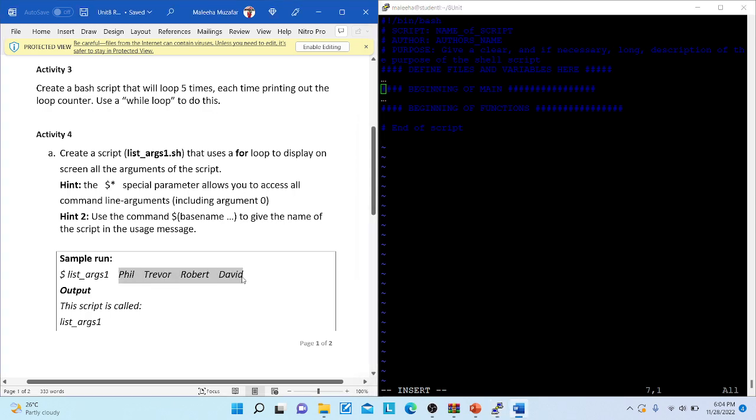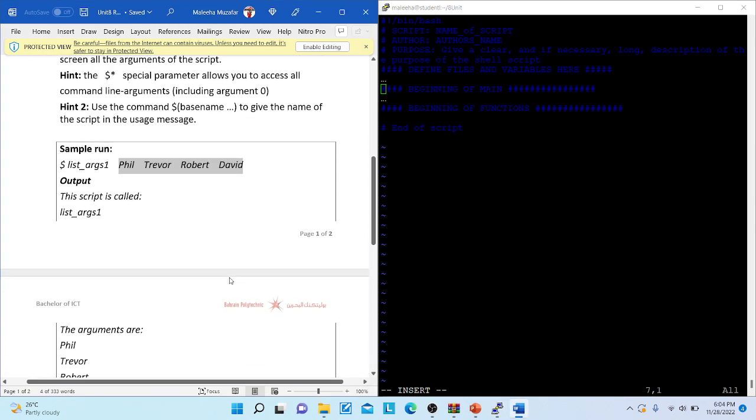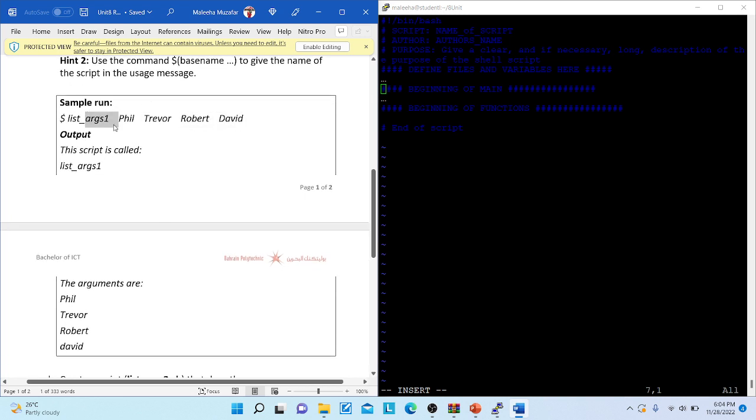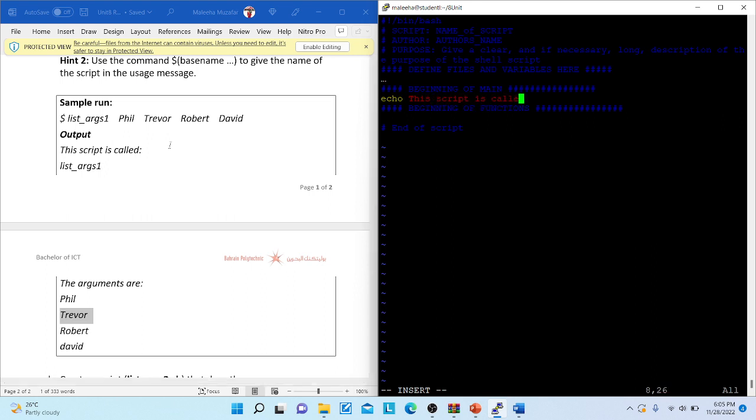There are 4 arguments here. You need to display all of these 4 arguments and the name of the script. So when you run this command, it will say this script is called and then the name of the script. And then on the next line, it will say the arguments are and all the arguments on separated lines. So in order to do this, the first thing you need to do is basically print the script name. So you just do echo this script is called. That's the first line.